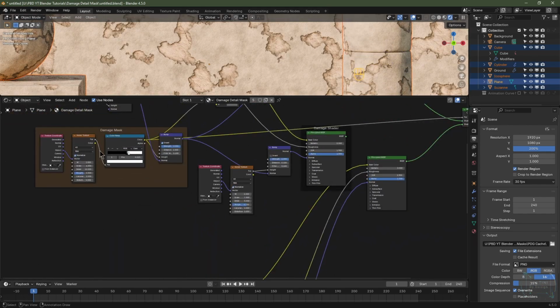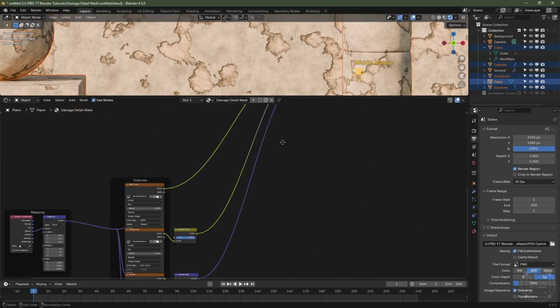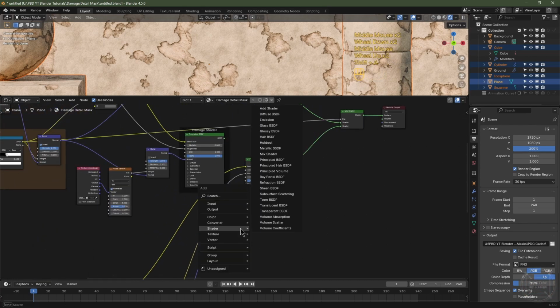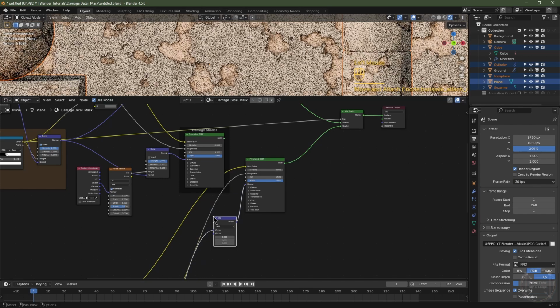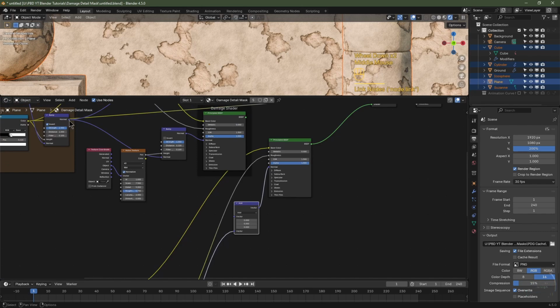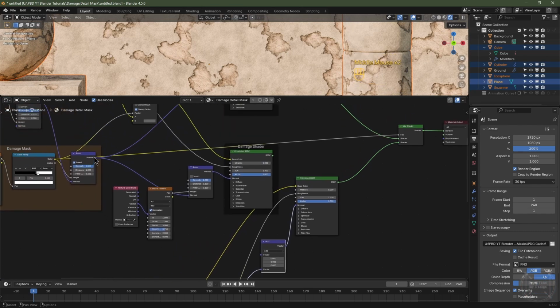Now we need to combine the bump from this damage mask with the bump on these image textures. So I'll hit Shift A, I'm going to go converter and we'll choose vector math and I'll pop that in between there. I'm going to change the image texture bump to the bottom socket of the vector math. I'll then connect the normal socket from the damage mask bump node into the top socket of the vector math.